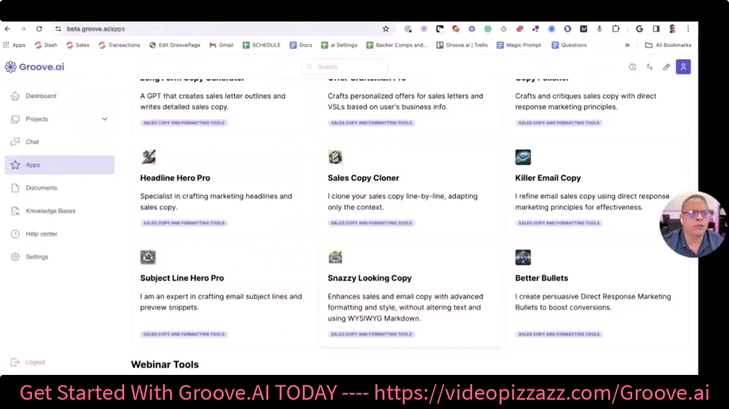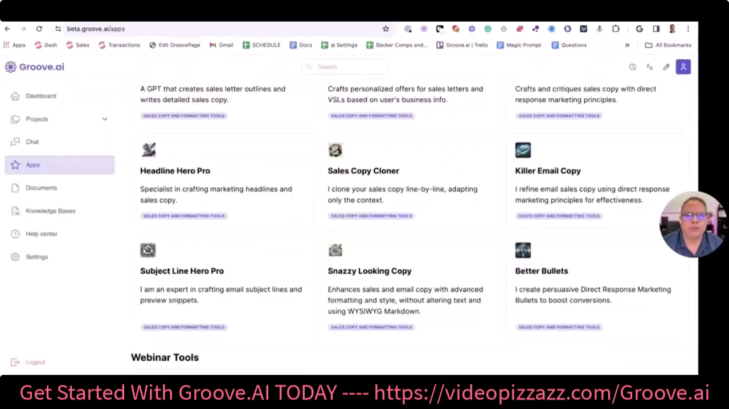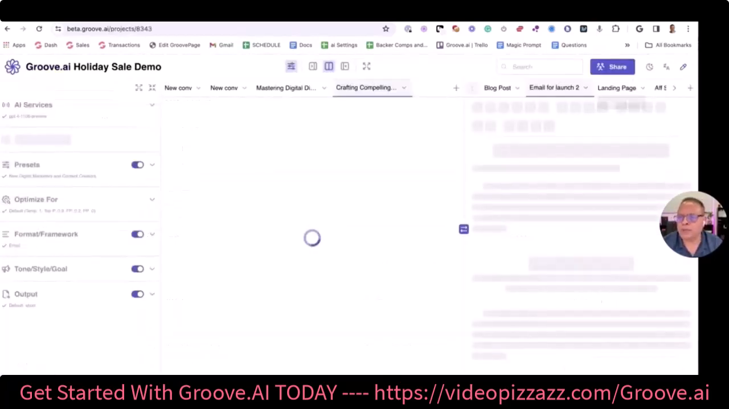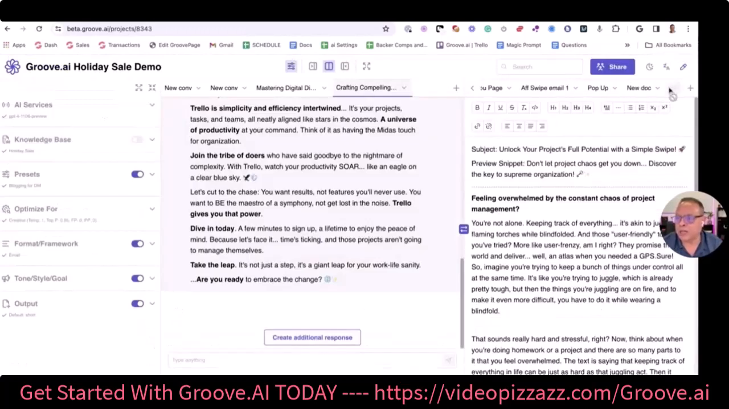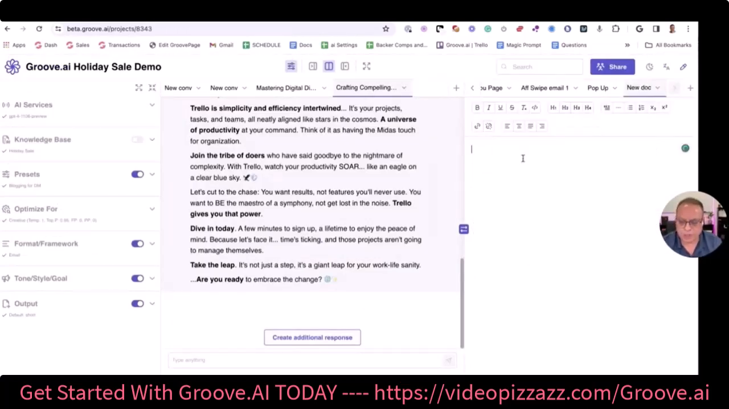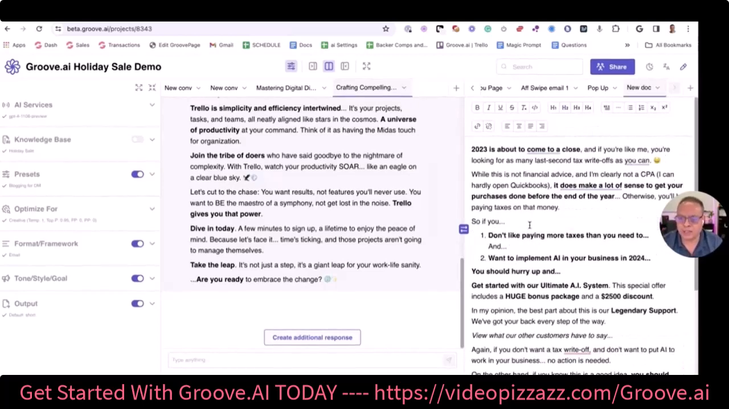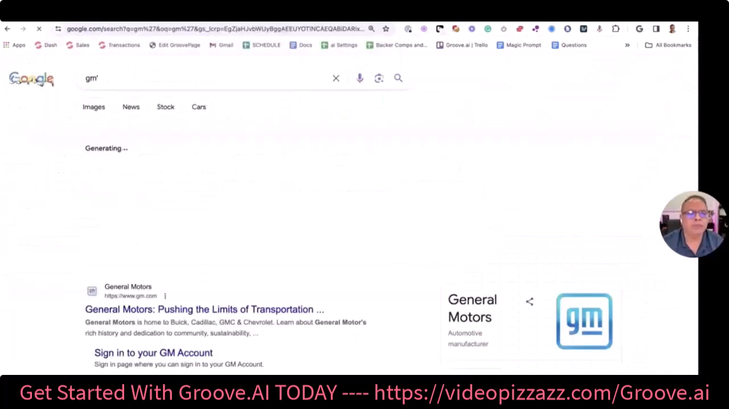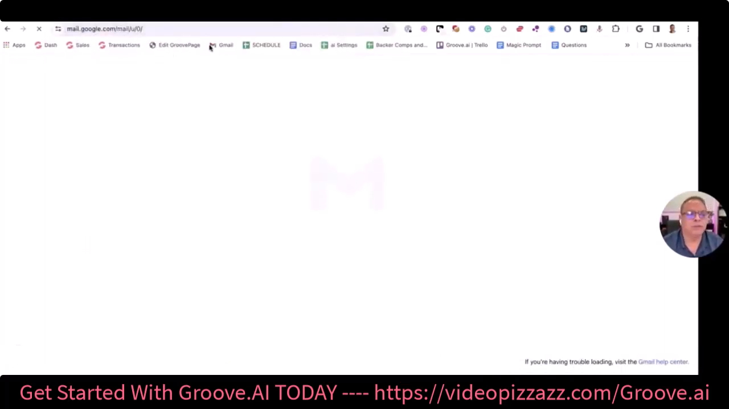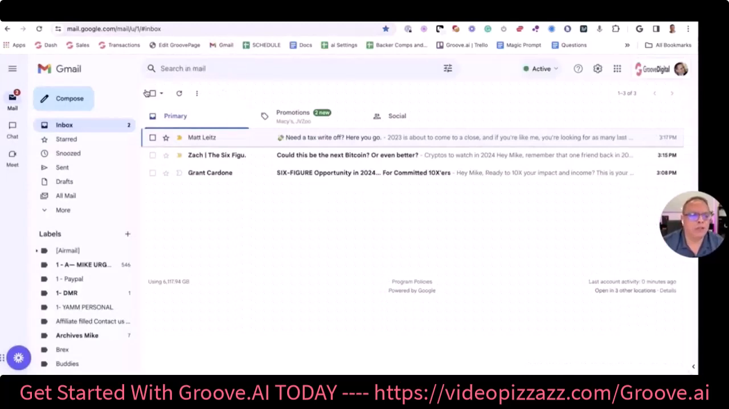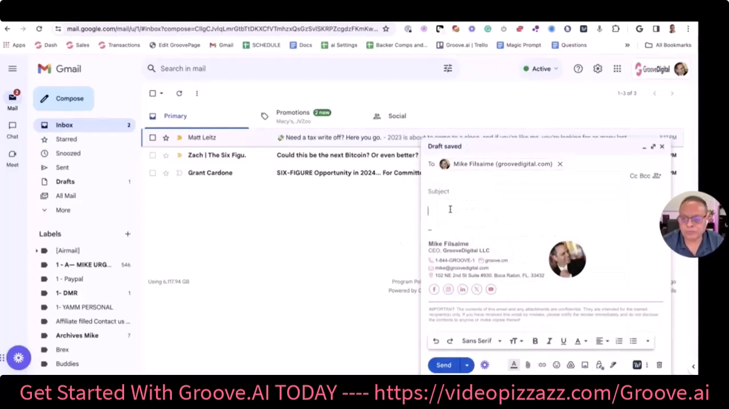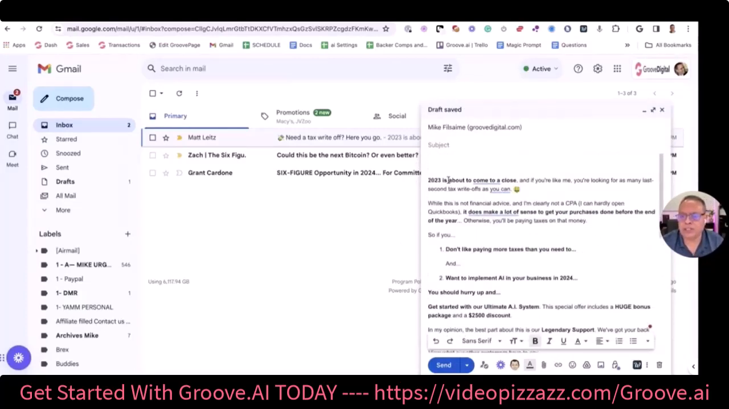So the first thing we need to do is we need help with Groove.ai, because we need to be able to paste this, because when you paste it into a Google Doc, it loses all of that stuff. So we're going to just paste that here. And now what I'm going to do is go to my Gmail and write myself an email. We're going to paste that in there just like that.